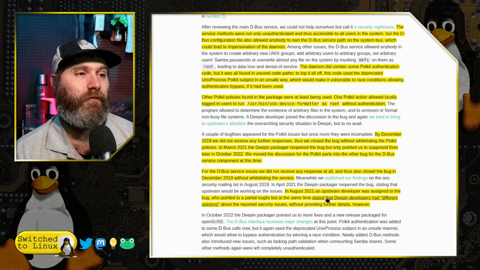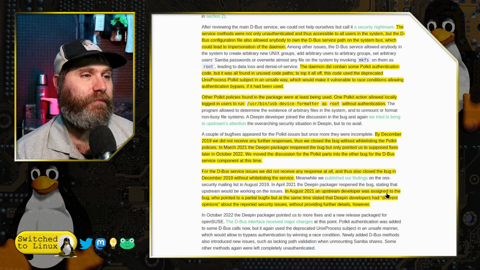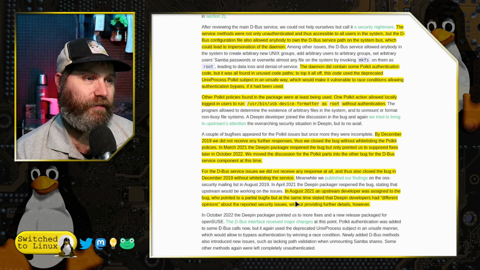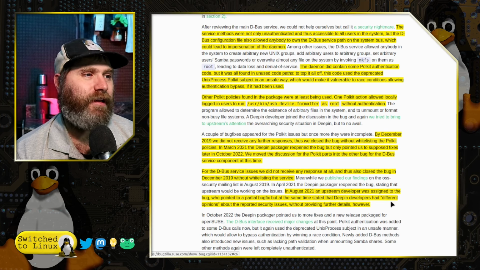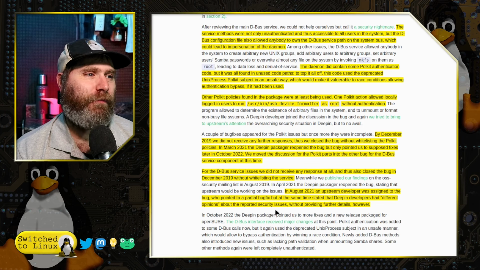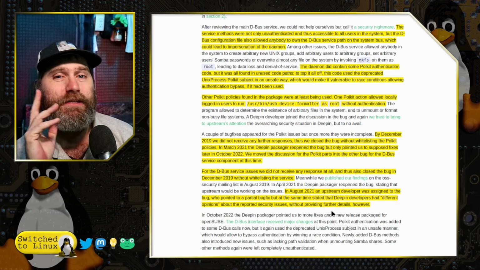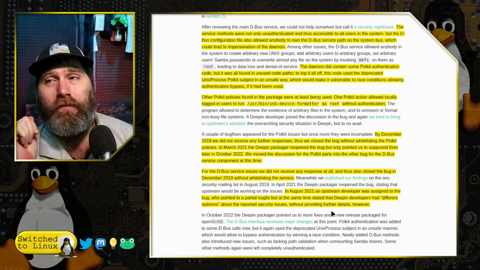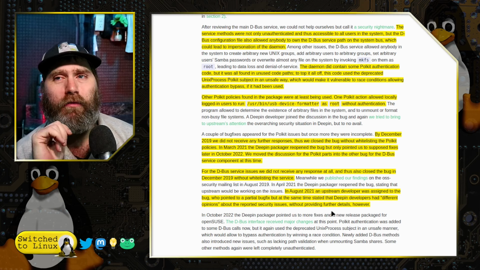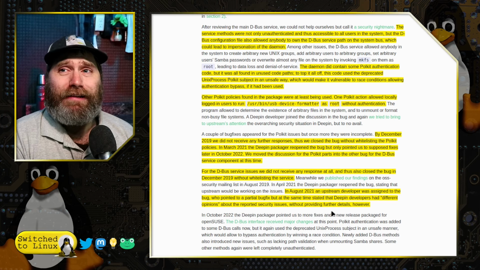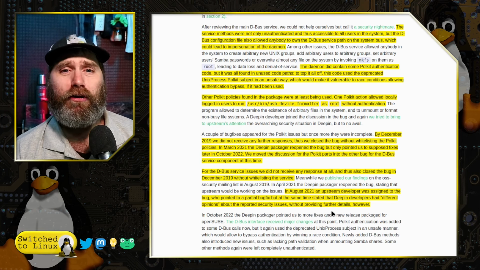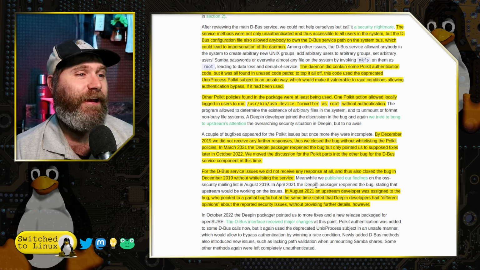In August of 2021, an upstream developer was assigned to the bug who pointed out a partial bug fix at the time, and stated that the Deepin developers had different opinions about the reported security issues without providing further details. So openSUSE, we disagree with you. We're not going to give you details about why we disagree with you, but we disagree with you. Come on, it works. Just cram it on into the system, folks. We want to format your USB drives as a guest user, right?